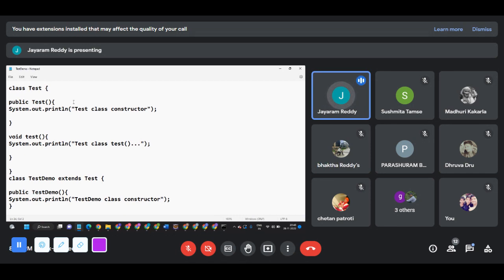Can we extend a final class? I want to create a class that should not be extended by any other class. Then you have to make the class final. All immutable classes in Java, like the String class, are final classes. Even if we try to extend any final class, the compiler itself will throw an error.